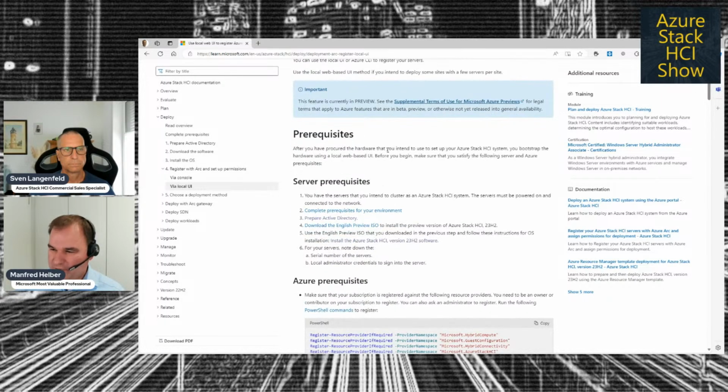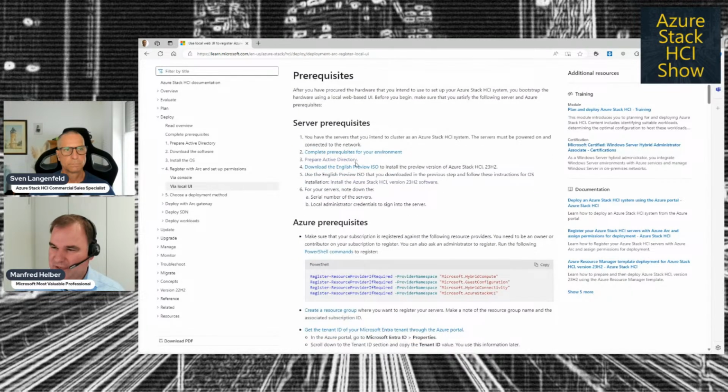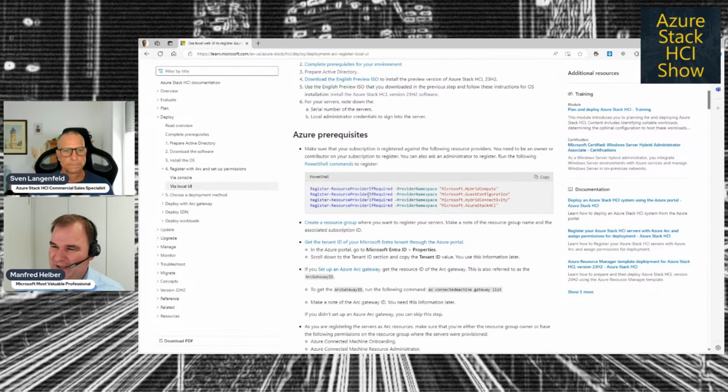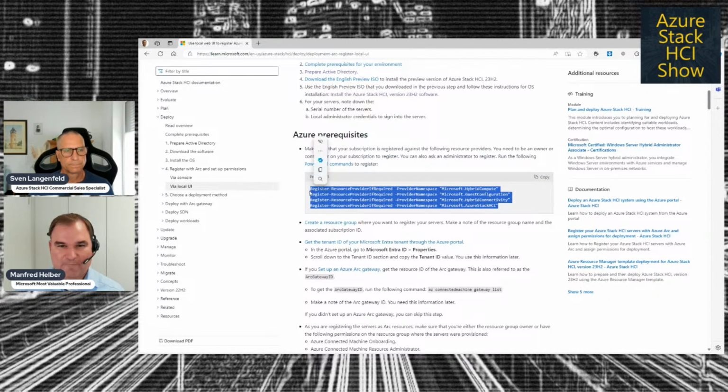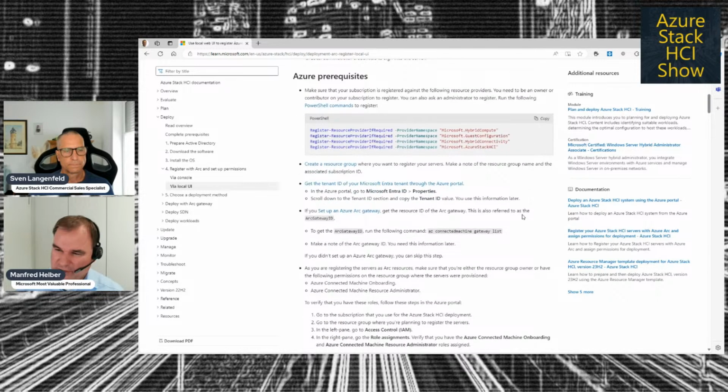We have also the prerequisites defined. So what I did already: the Active Directory preparation. I downloaded the ISO, I installed the software. I also already did the resource provider registrations. This is all only required once in an Azure subscription. So before you register your first Azure Stack HCI cluster or node, you will need to register these resource providers. So this is only needed if you do it the very first time.